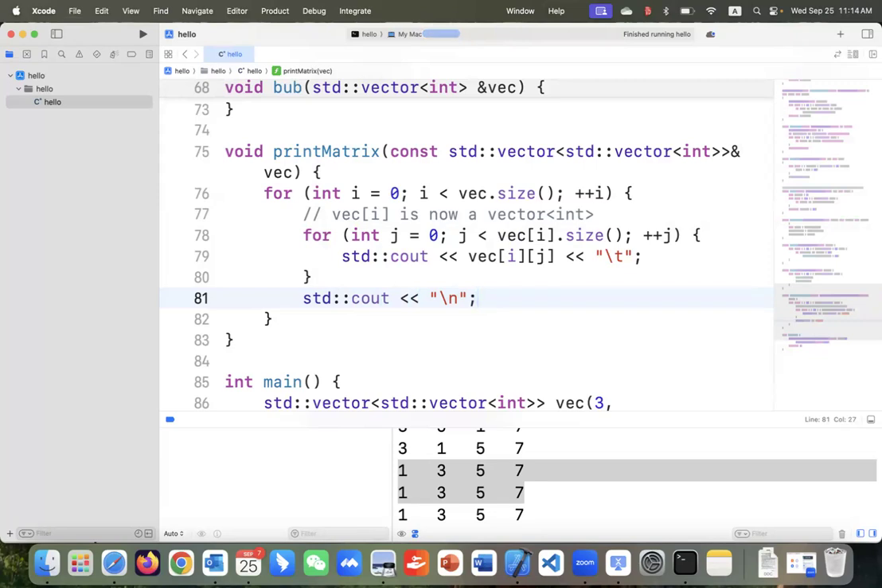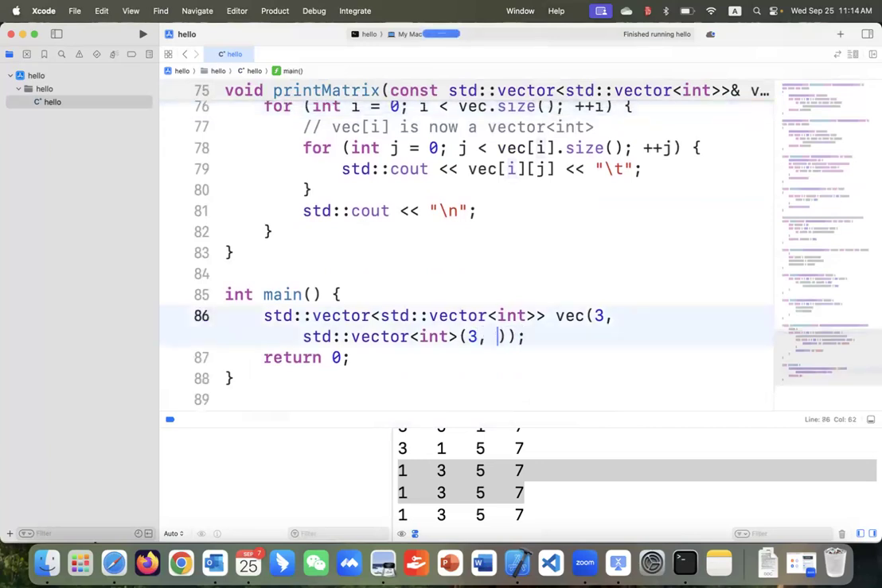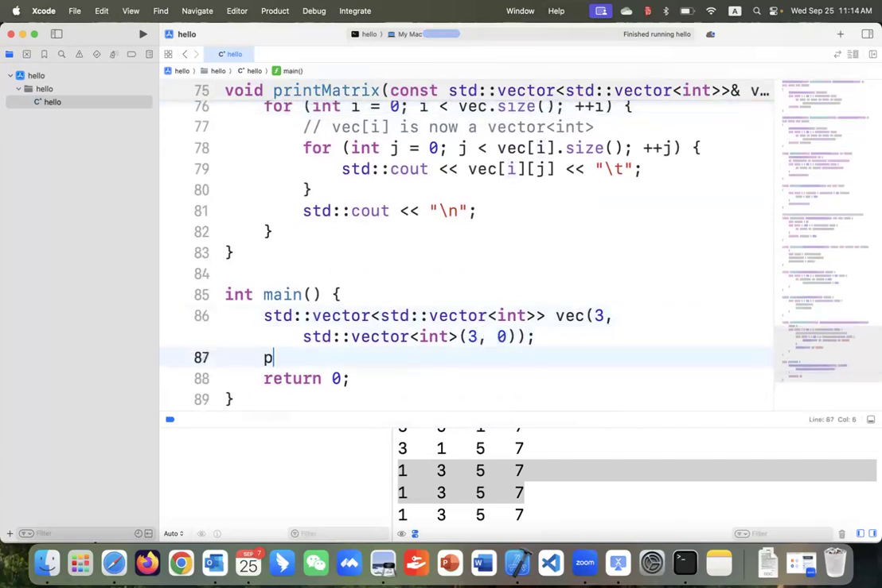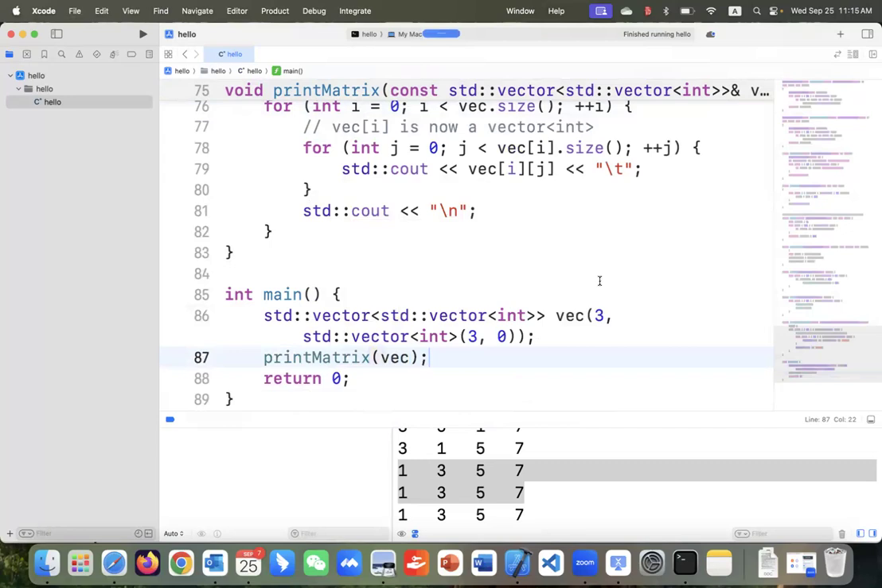So the inner loop prints every row. The outside loop loops around the rows. We typically write a nested for loop for 2-dimensional arrays, right? The first for iterates through the rows, the second for iterates through the columns. So here's what you can do to print it. For example, all of them become 0. Then we can print matrix of your vector, right?